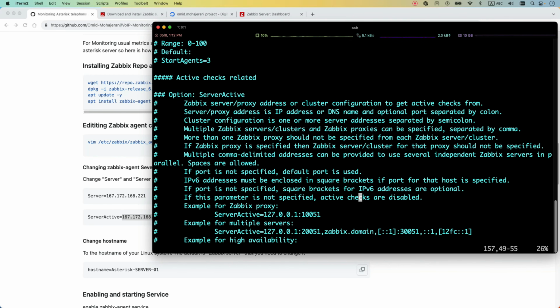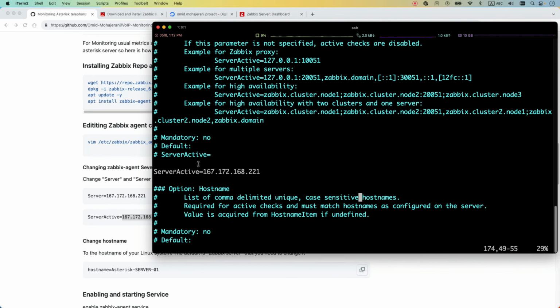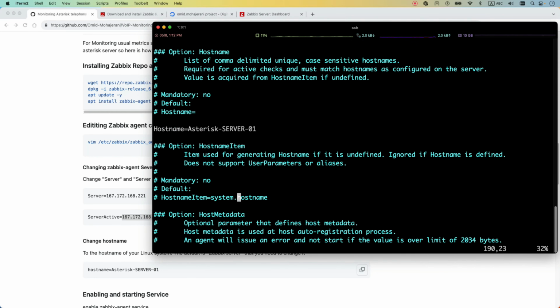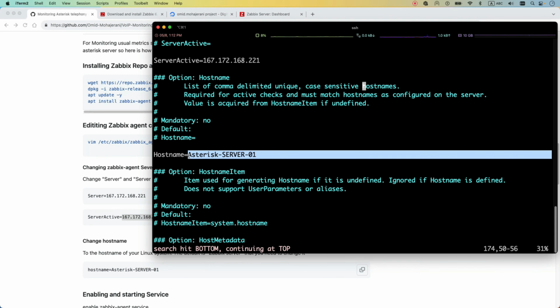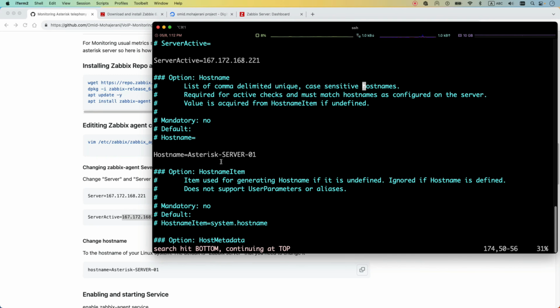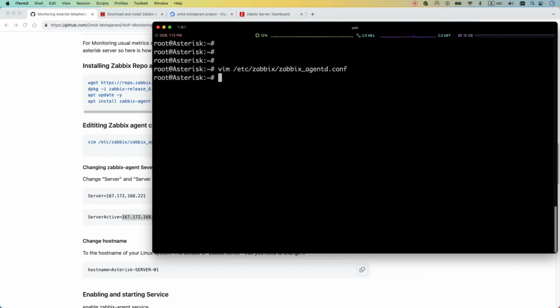Also, the other option that we need to set is the ServerActive. So this is another option. And also we need to set a hostname for this agent. So here I have named it asterisk-server01. You can set whatever you want based on your naming convention, right? So here, this is my first Asterisk server, so I put a hostname as asterisk-server-01. For the next one, I will put 02, etc. So that's the configuration of our Zabbix agent.